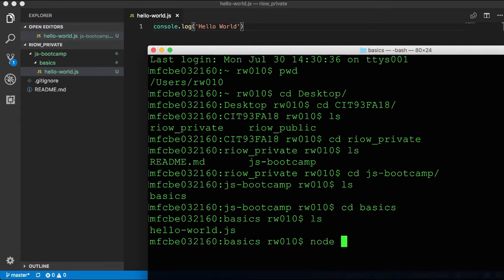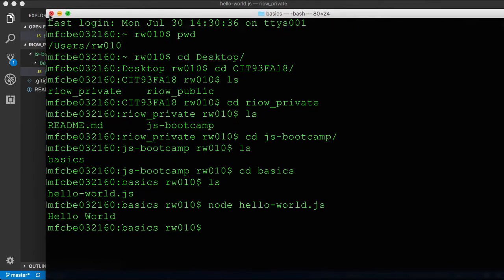You have to be in the directory where the file is sitting to run node, right, and then hello. And by the way, this also works here, right? And then you get the output. Okay, so that's the way he's going to do it in the video. And that's fine to do it that way.